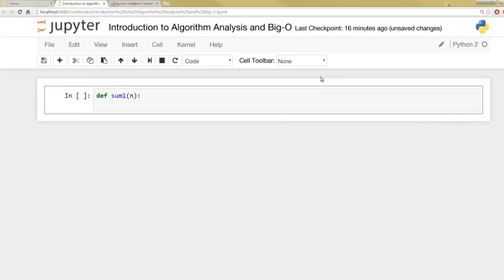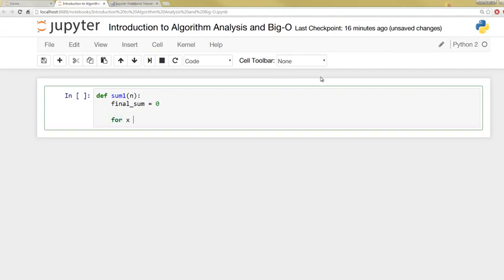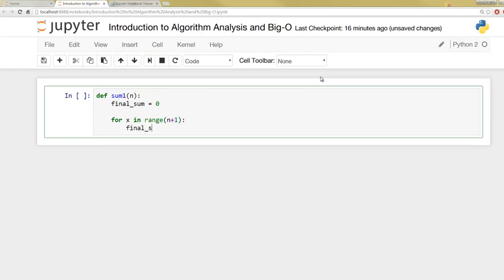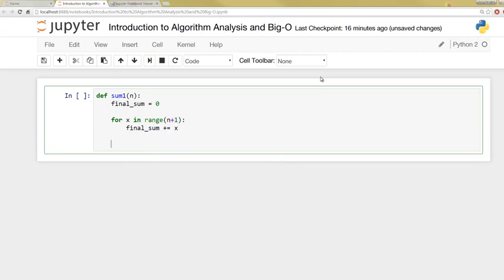And you decide to make an algorithm that looks like this. You set a variable called final sum and set it equal to 0 to start. Then you say for x in range n plus 1, final sum plus equals x. And then we return the final sum. Note, we can also use xrange for Python 2 to make that into a generator. But that's not really the point here, so feel free to use either.